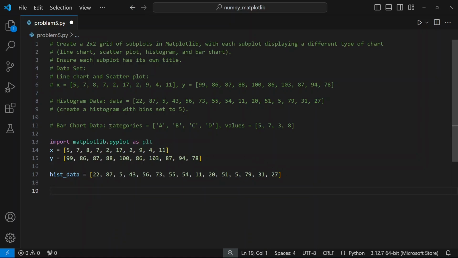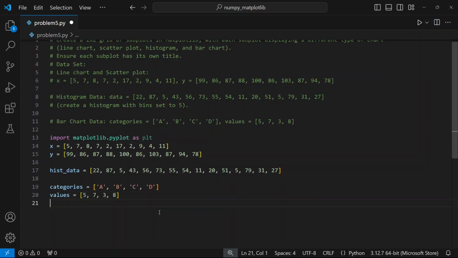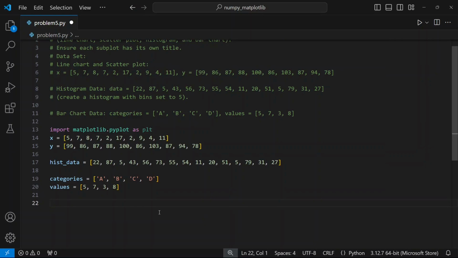And for the bar chart, the categories have been given as A, B, C, D. Earlier, in one of the previous videos, we had done this for months. Different months were the different categories, you can say. And for the values, for four categories, for each category, we have a value, like for each month we had some sales. So the value for category A is 5, B is 7, C is 3, D is 8. That is for the bar chart.